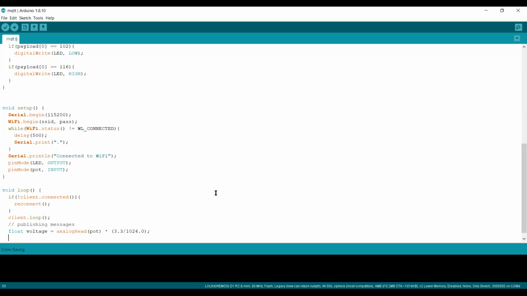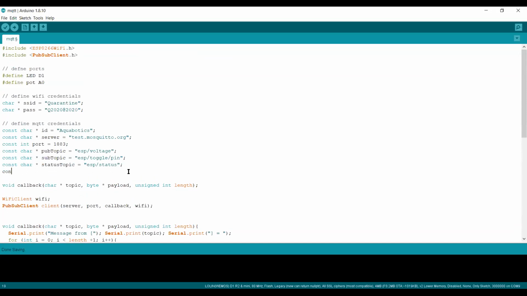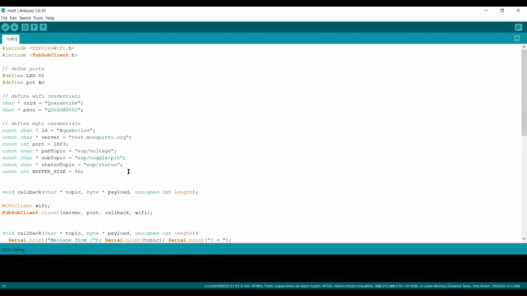This voltage, I want it to be published, but before doing that, unfortunately, we cannot use string messages to send this information, as the publish method is using a character array. So we go back again to the MQTT credentials. We define a constant integer and call it the buffer size, and give it the size of 50 maybe. And then we define a character array called message with this buffer size.